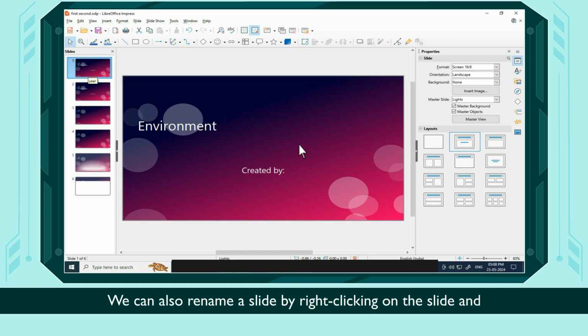We can also rename a slide by right-clicking on the slide and selecting the Rename Slide option from the context menu.